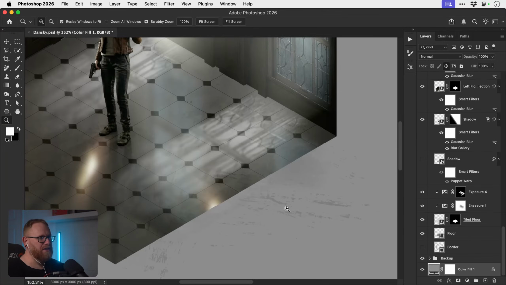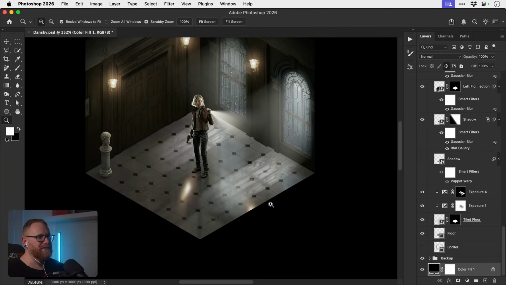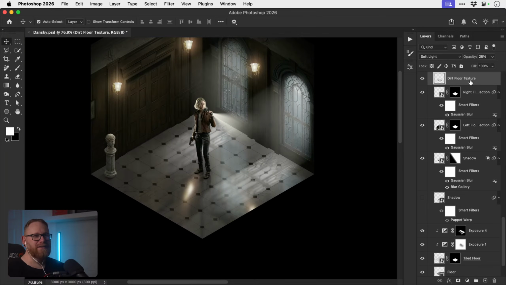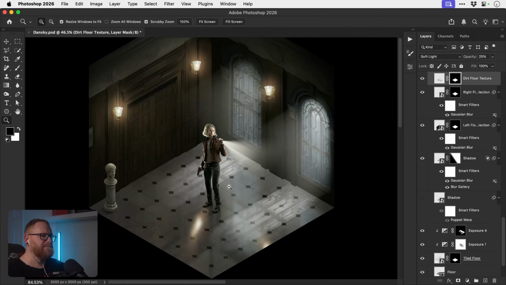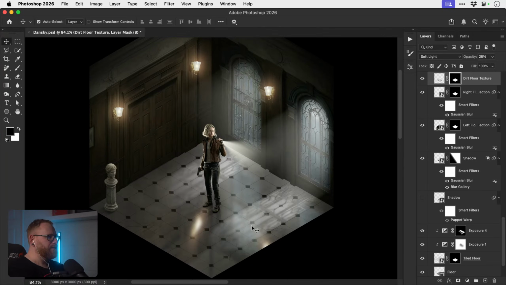Oh, the dirt has spilled out everywhere. Oh no. I'm going to have to crop my dirt texture. There we go. Cool. It does need some blood. We need a streak, and the blood needs to come from the direction she's shining the light.